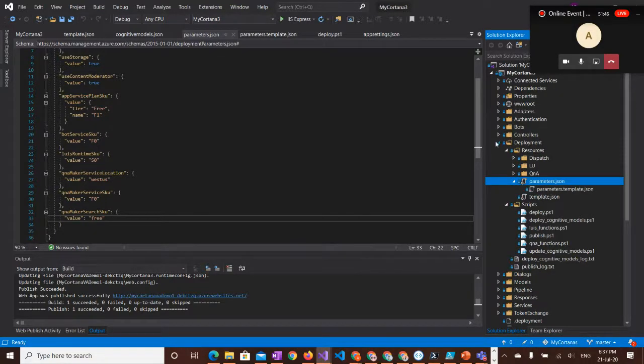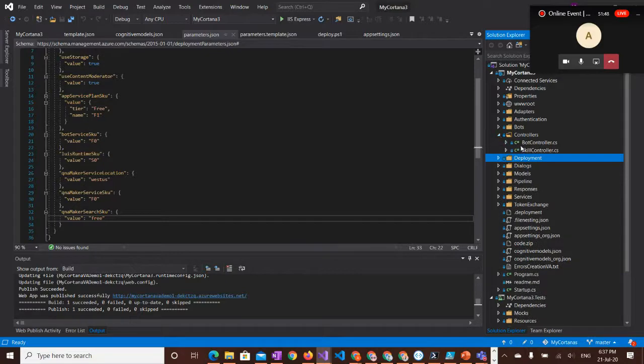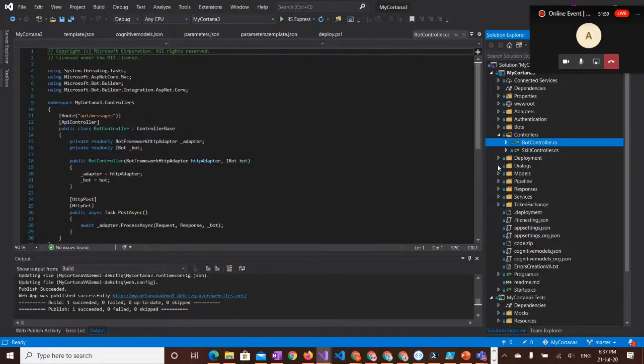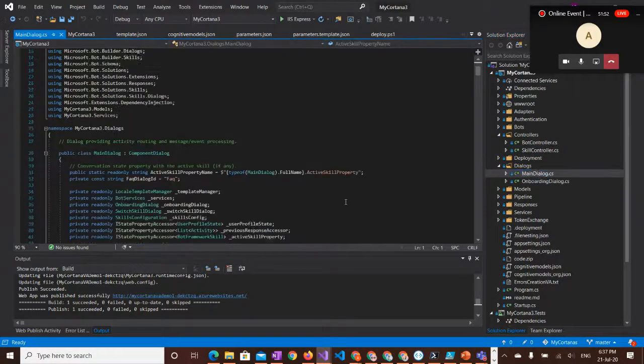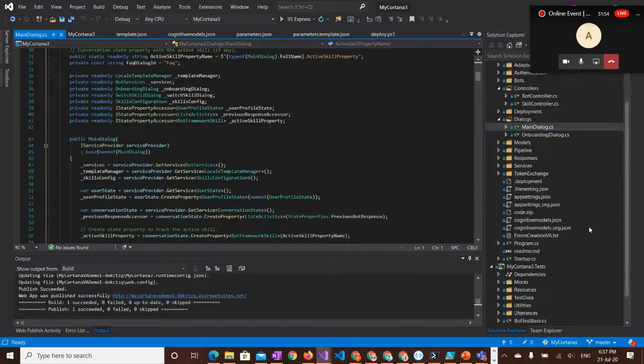Now, once you are in the virtual assistant, it's a simple bot. You go to the bot controller, and then you go to dialogues, which are the main stuff where you start coding and changing anything that you want.